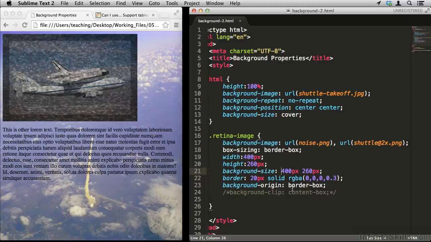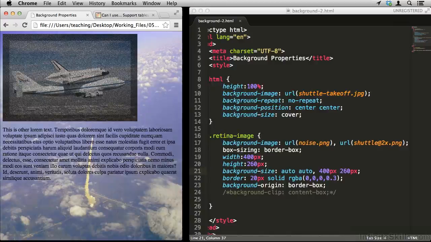So what we need to do is give noise.png its own background sizing. Now I could look up the dimensions of noise.png and type them manually in here, but that doesn't seem like a good idea. It'd be a lot better if there was a way of saying, just position the way you normally would. And sure enough, you can say auto, auto. Now we have some nice looking noise.